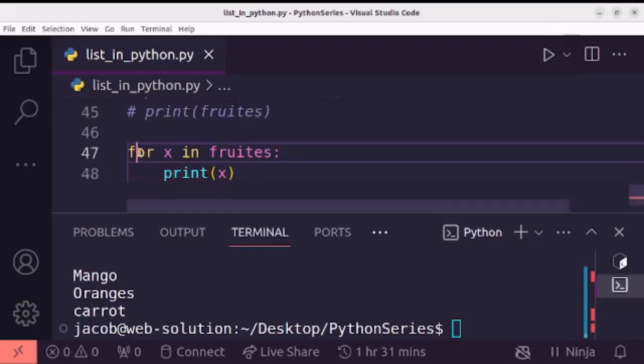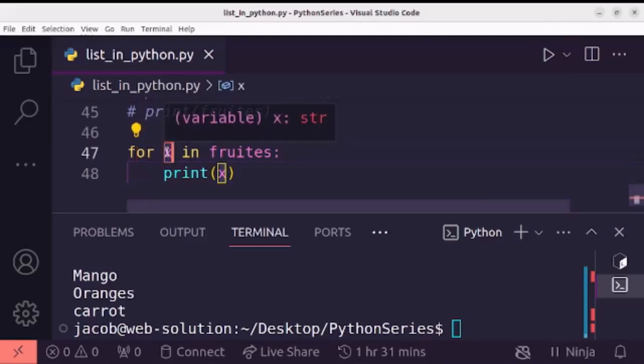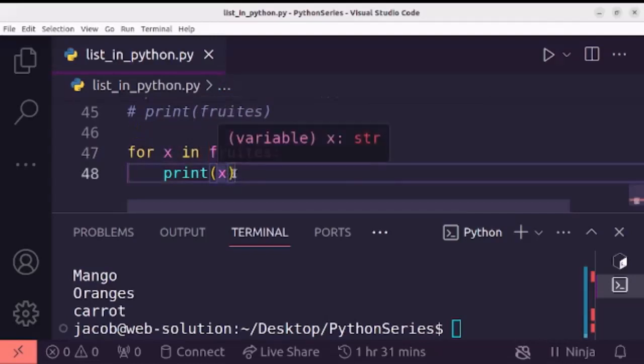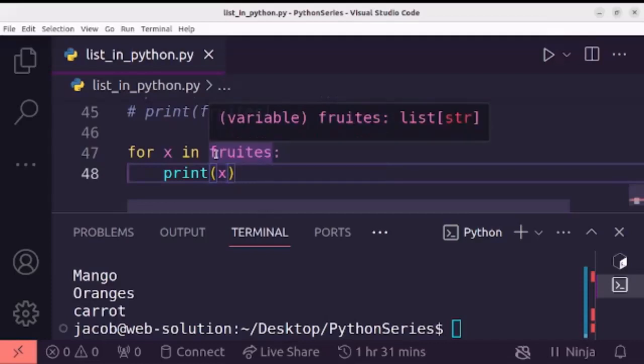The for is a keyword that tells Python that we want to perform a loop. The x is a variable that we use, of type string, and then we are using our iterable, which in this case is our list variable, and then we are printing the value anytime this loop runs. All right, so it's good to print all the items in the list.